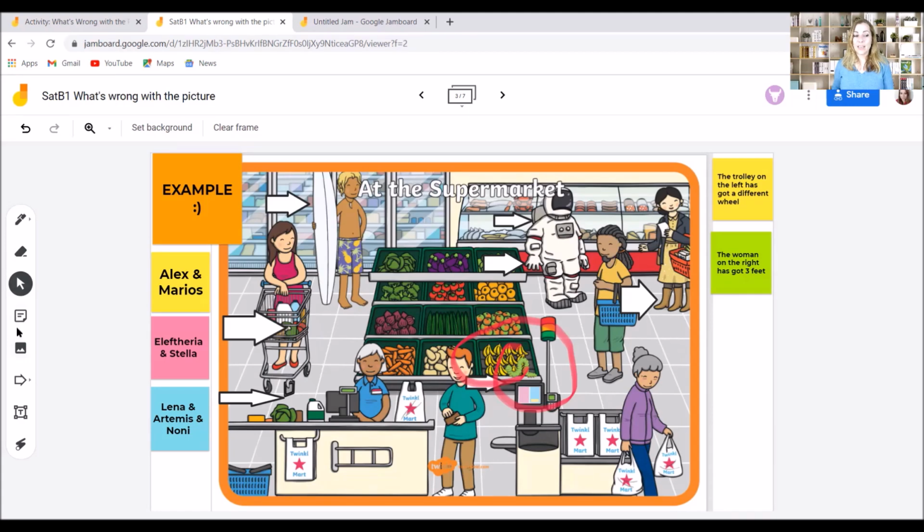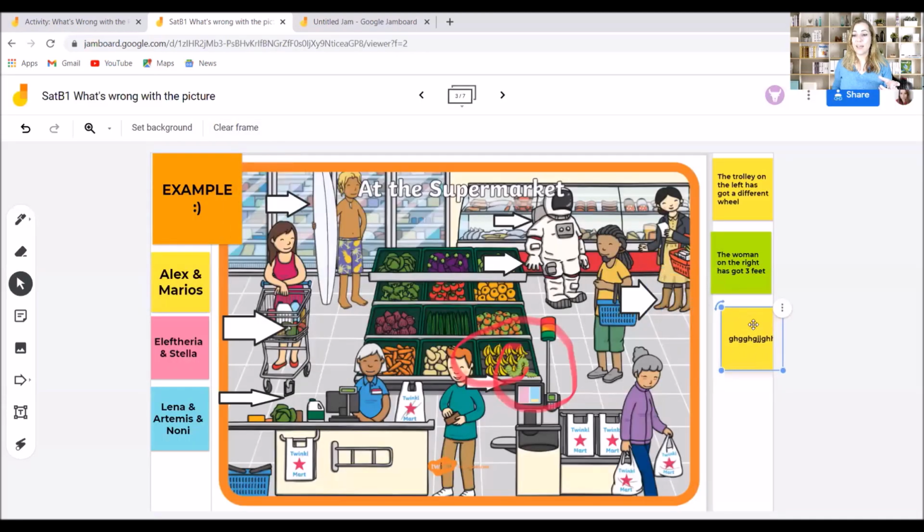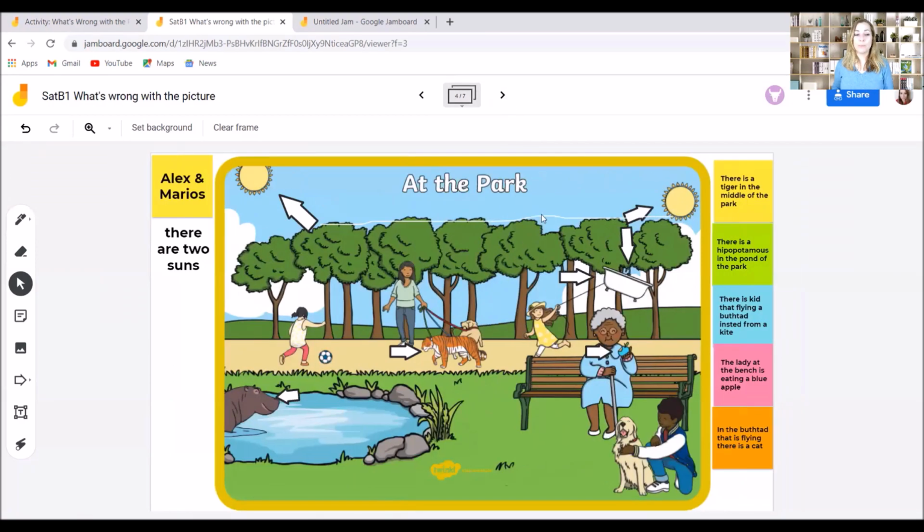And then I reminded them, because my students already knew how to use the stickers, how to write something that they had spotted, and then just add it on the side of these pictures. For example, the trolley on the left has got a different wheel, one different wheel, indeed it has. The woman on the right has got 3 feet, etc. Now, when I explained that, then I gave them access. They all went inside. I had already created the teams, two and two and three people in our case. And this is how they worked on it.